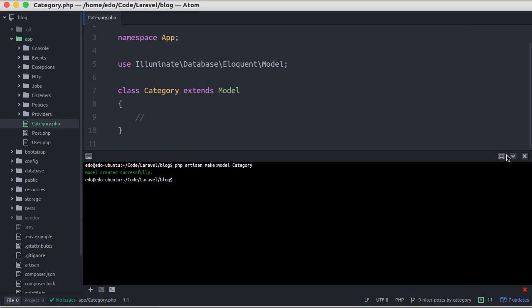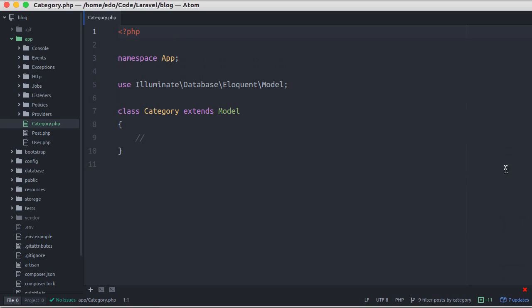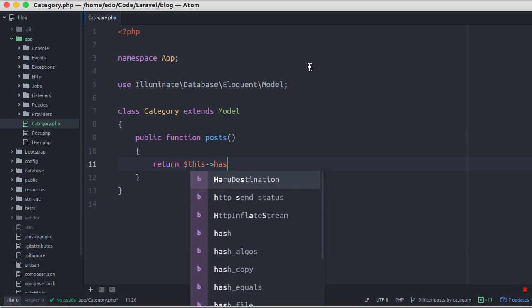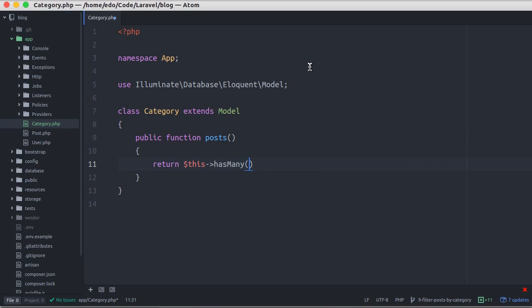Then we need to define a relationship method to the post model, because one category could have one or more posts, so I make it in plural, posts. And here we define the category has many posts.